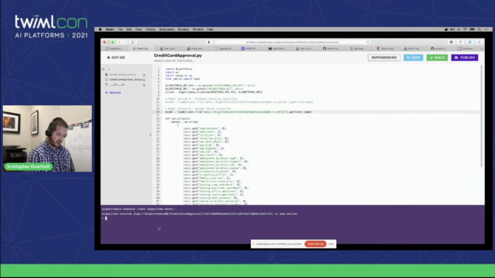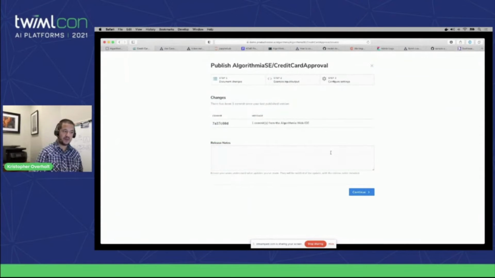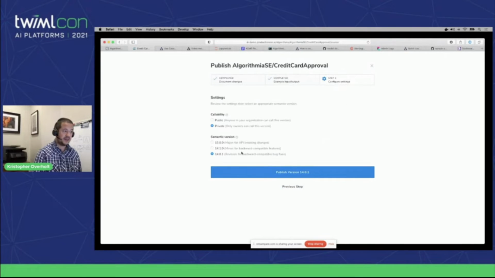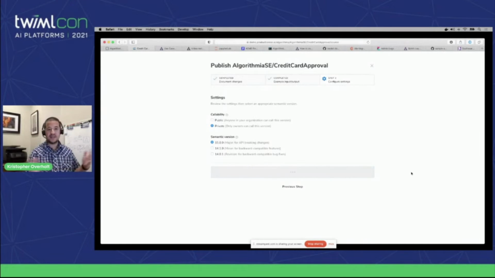There's our console at the bottom, says we have a new development version. I can send it a test query. When I'm ready and happy with this, I can publish a new version. So I'll do that now. You can see here, there's test inputs and outputs. Great place to test to make sure things are working as I expect. And then this is where I'm actually going to publish a new version. So I'll bump this to version 15, publish, and that's it.